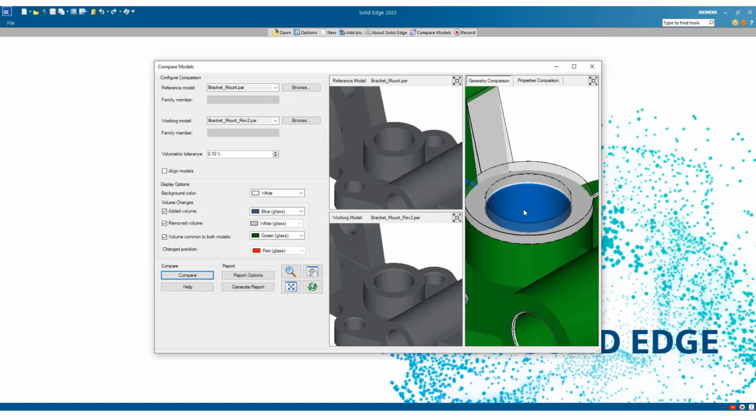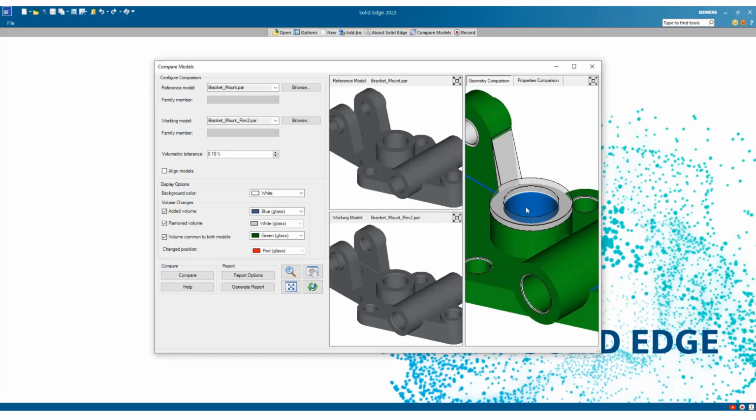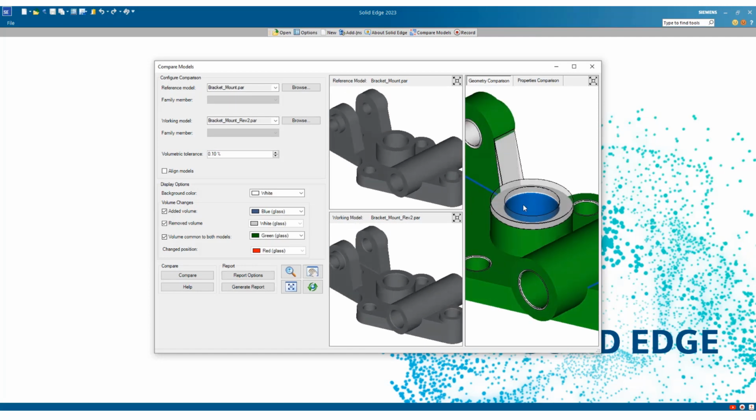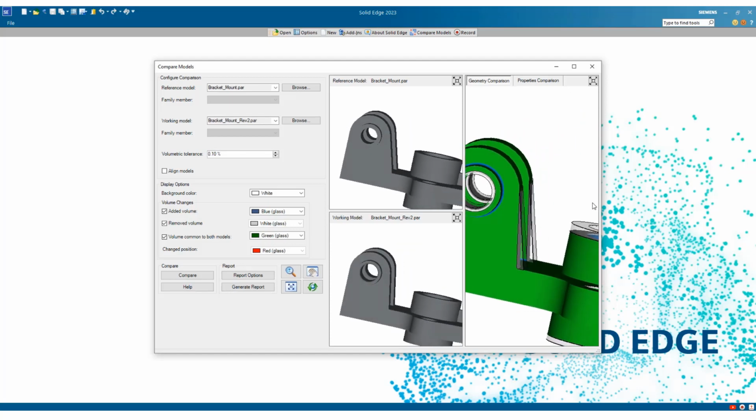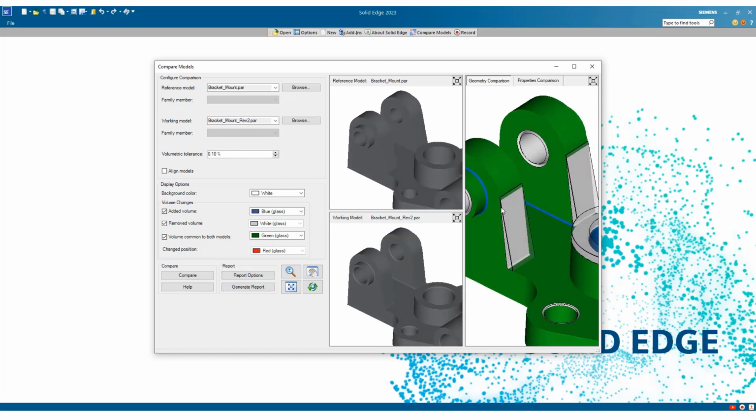That's then going to compare the model against the other one, doing like a Boolean option in there. And then we've got a nice preview, and we can see the colours. So we've got the blue for the added, the white for the removed, and anything that's changed position would be red, which we can't see, and then the common is the green colour on there. So we can spin around and see that live.